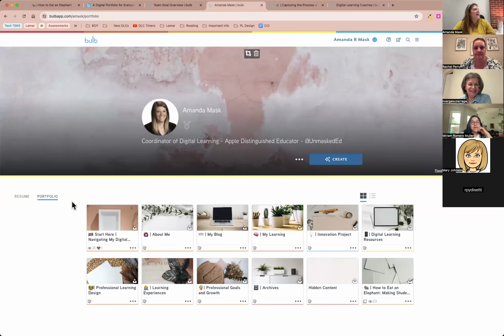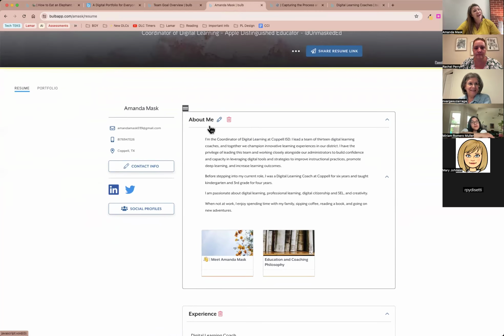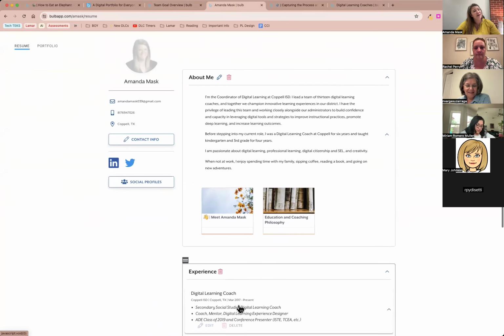Okay, backing up real quick. In your digital portfolio, you have the resume button. Here you can add content about yourself and about your experience.